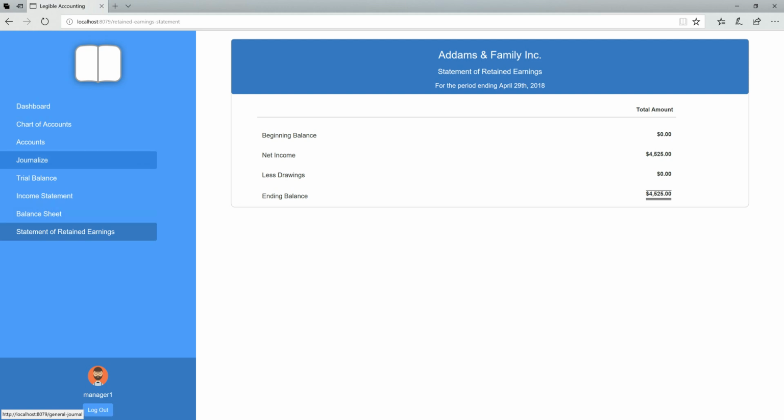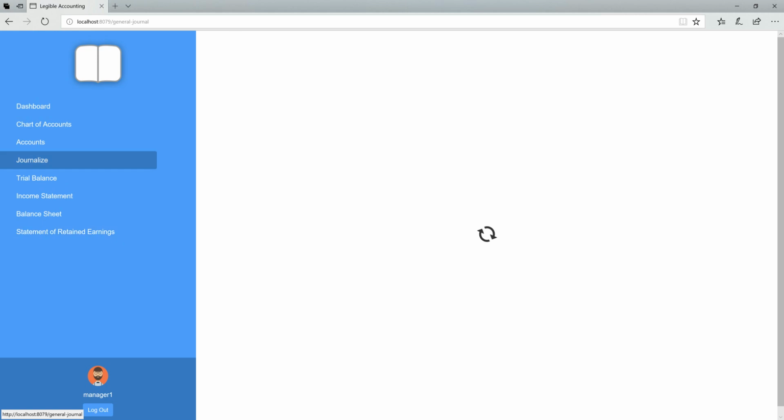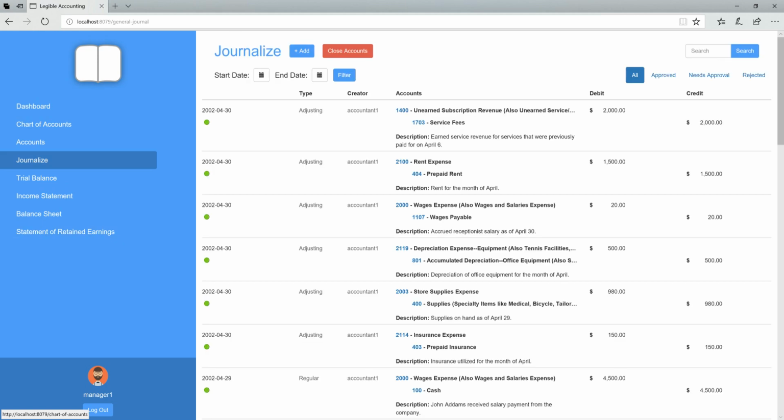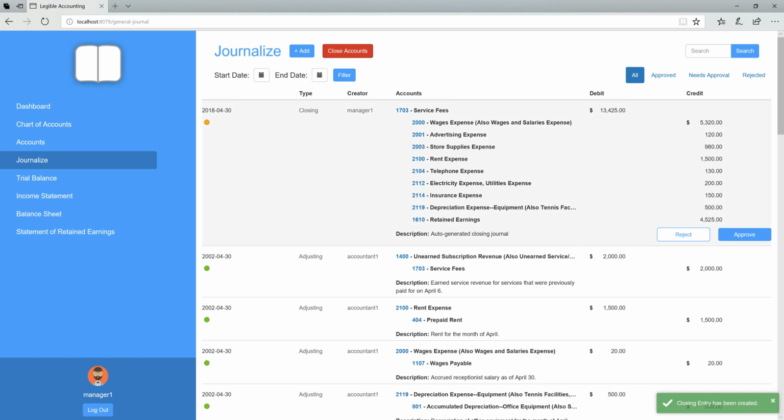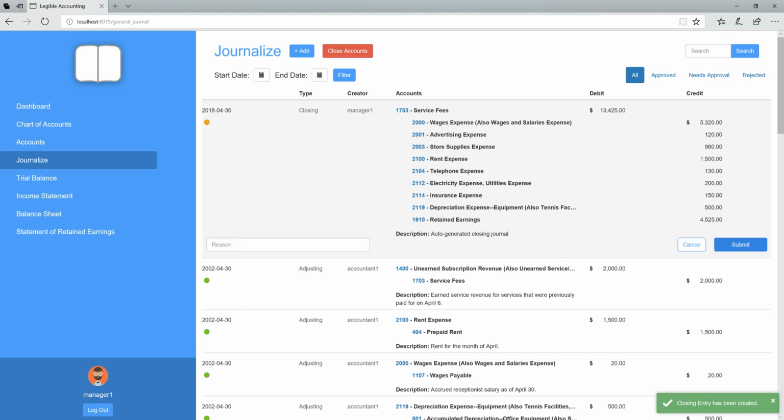The final thing we can do as part of our accounting process as a manager is closing the accounts, specifically the temporary accounts, which are the revenue and expense accounts. By going to the journalize functionality and clicking the close accounts button, a closing entry will be generated by the system, which can be approved by the manager or rejected. This entry will zero out all revenue and expense accounts. We're going to go ahead and approve this entry.